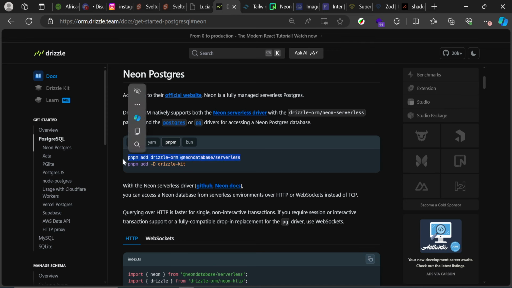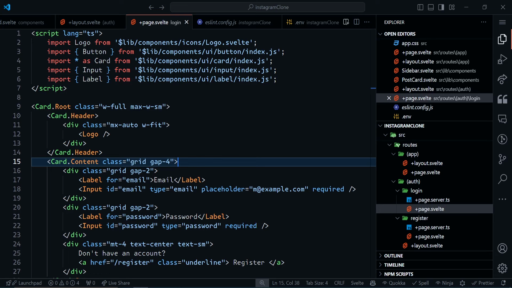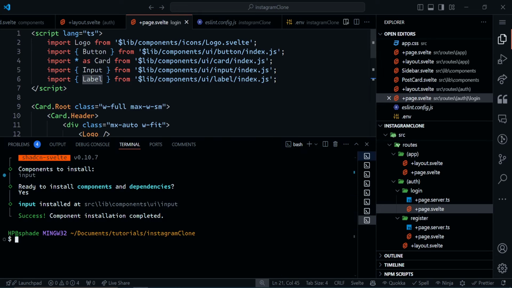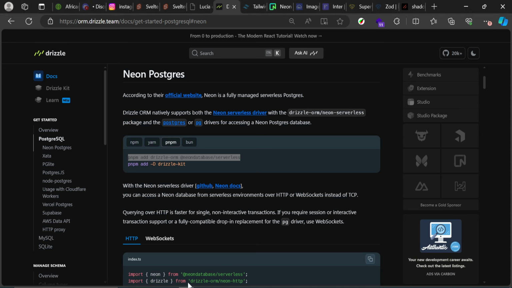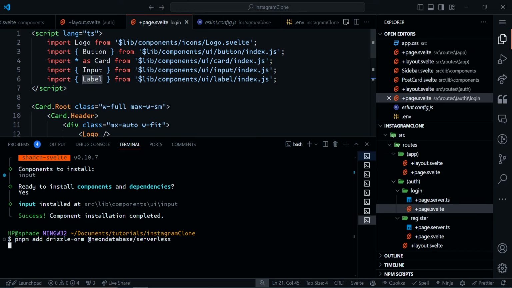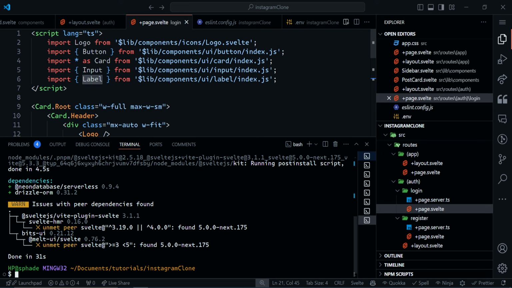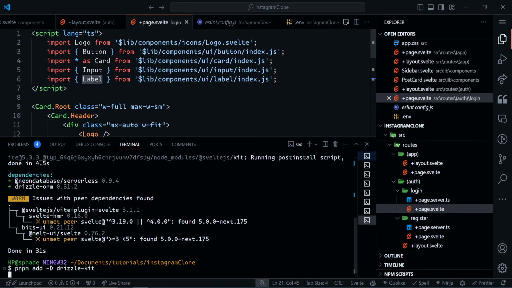So I'll copy this one first, paste this in here, and I'll copy this one as well. And the second this installs, I'll paste that one in. That's done. So paste in the second one and we'll install the Drizzle Kit.